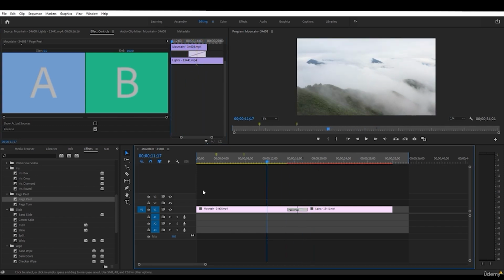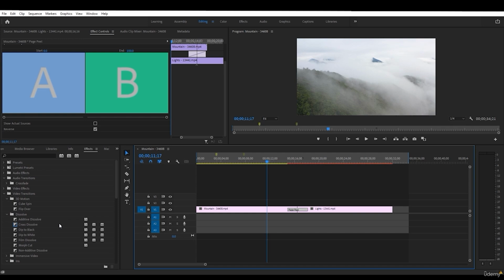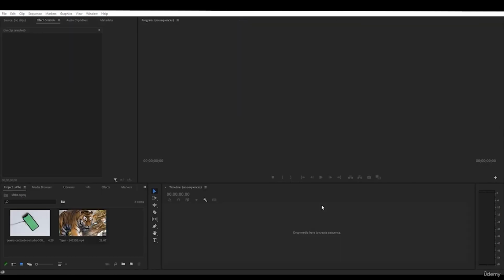Okay, so that's it for all transitions. You can also download transitions from the internet. Okay, so in this video I'm going to teach you how to use color key in Premiere Pro. You can use this on green screen also.